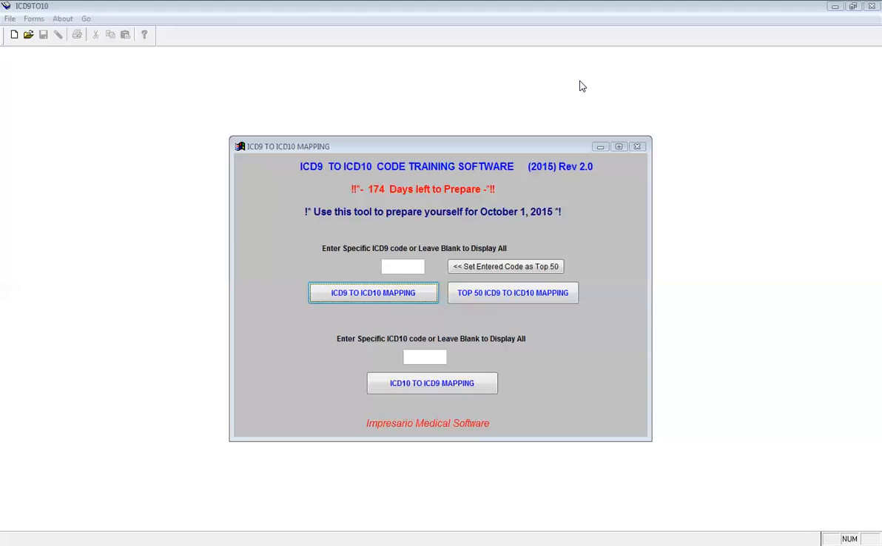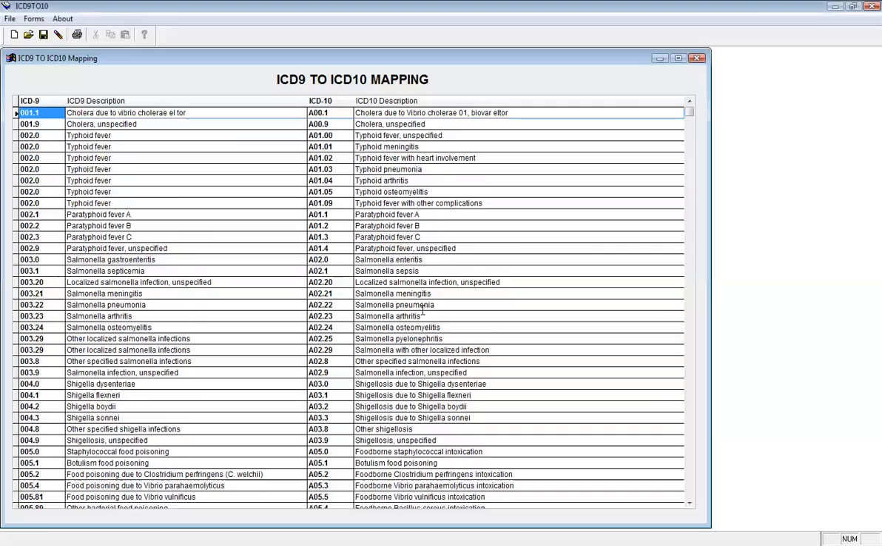You can view most of the codes to get a general idea and understanding of how the different ICD-9 codes break down to one or several ICD-10 codes just by clicking on this button here, the ICD-9 to ICD-10 mapping. And as you can see, what you got here is a listing of your ICD-9 codes and their description. And on the right side here, we have the corresponding ICD-10 codes and their description. So as you can see, you can review your ICD-9 codes here on the left side and see the corresponding ICD-10 codes here on the right side.